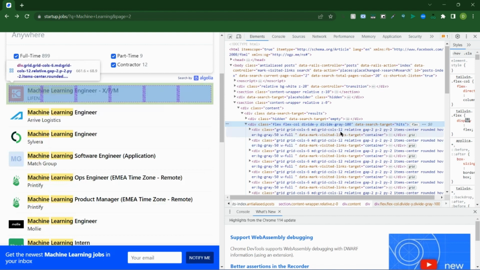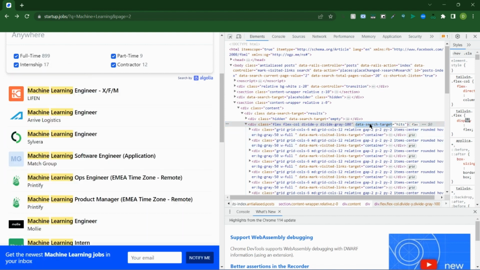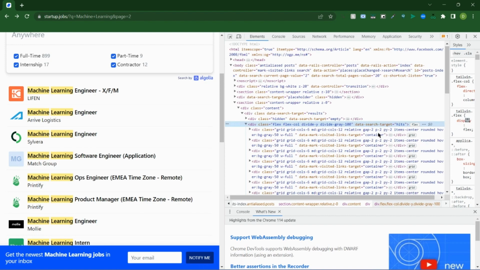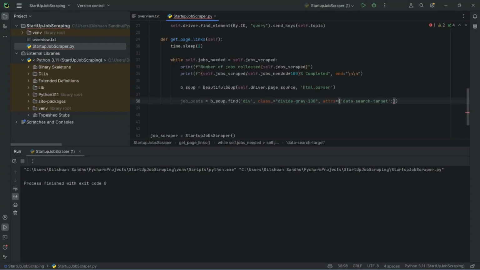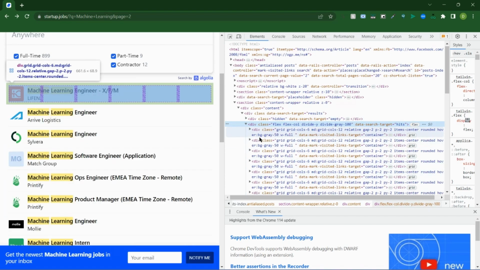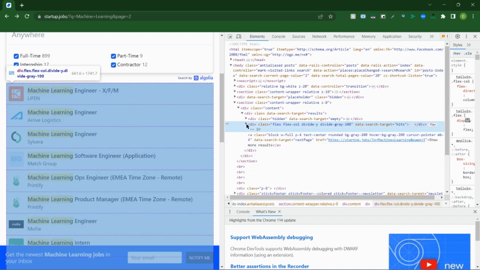So the attribute which is special about this is that it has something called data search target, which I actually haven't heard about. I'm pretty sure it's unique, or something which is a custom attribute to this website. And it says data search target is equal to hits. So let's just reference that then. Okay, so what this did for us, or what I'm assuming it did, is collect the entire div which contains all these job postings. So we don't have all the job postings. We have the div which contains them.